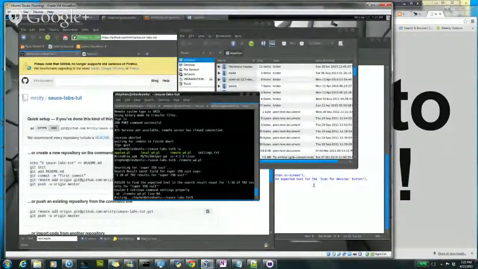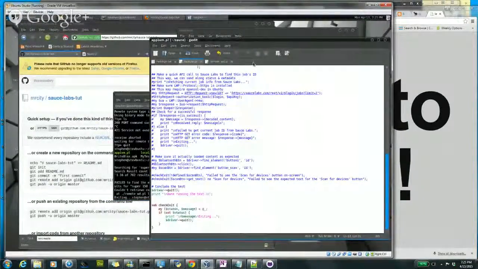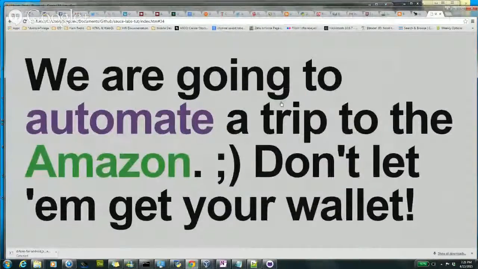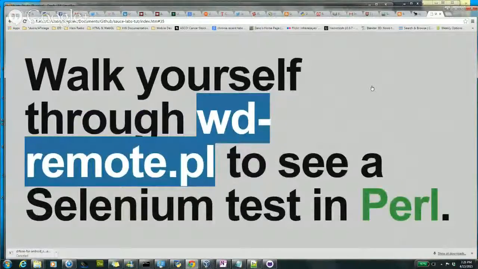So the first code that I'll show you is going to be the remote wd.pl. This is my remote test that is going to automate a trip to the Amazon. And make sure not to give them your wallet while you're there. Otherwise, it might spend your money each time you run the test.